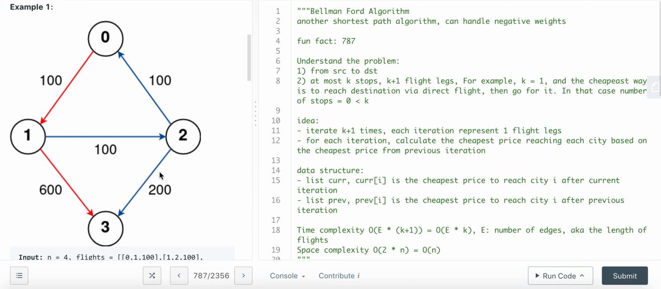So we initialize our previous. previous equals float infinity times n. And then at the very beginning, because our flight starts from the source node, we assume that the source node is already reached. What's the cost of traveling from the source node to the source node itself? It's absolutely 0.